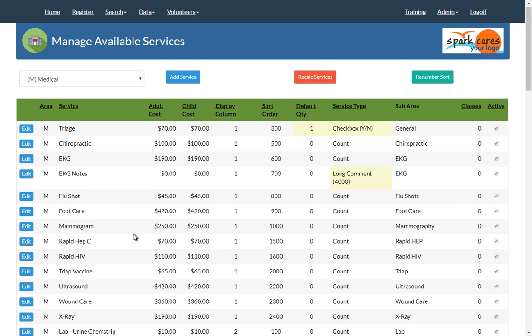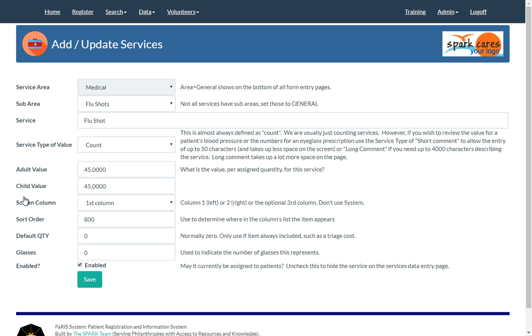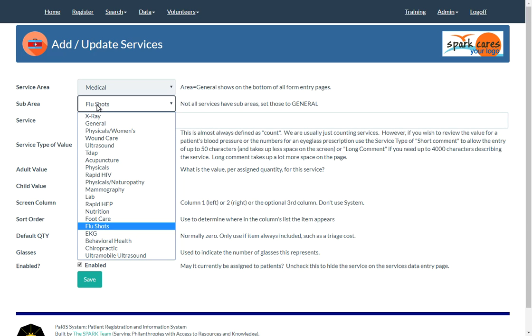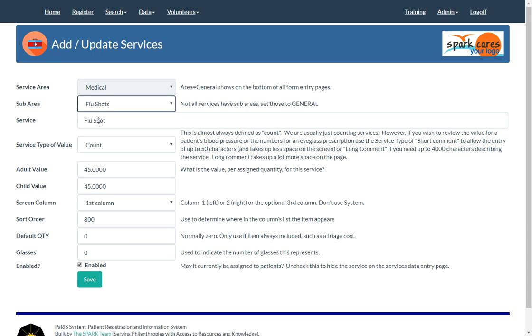Okay, so that's if you want to edit one of these. Let's go to medical and let's edit flu shot. You see that you can change the sub area that it's in. You can change the service name. You can change the type of value that's being recorded. Is it a short comment of 50 characters or less, or a long comment, or a checkbox, and so forth. And then the adult value, the child value. If the person is under 18 years old, then we associate the child value, it only matters if it's a different value, and the sort order.